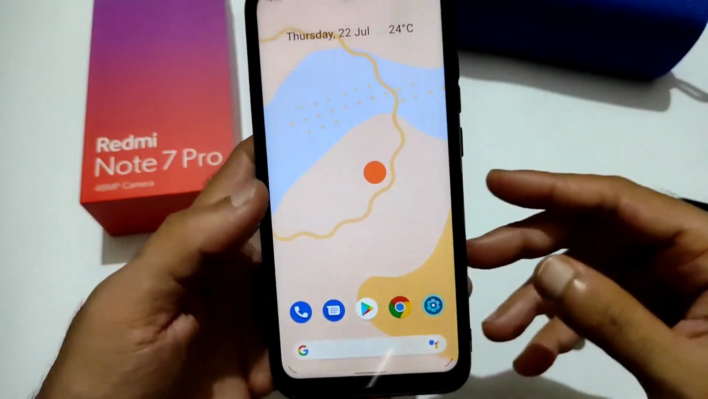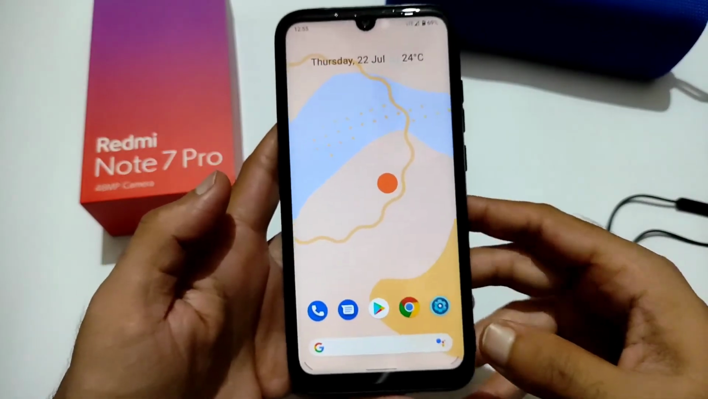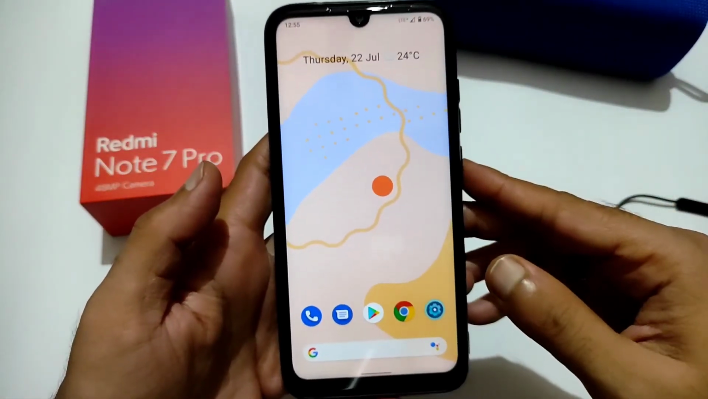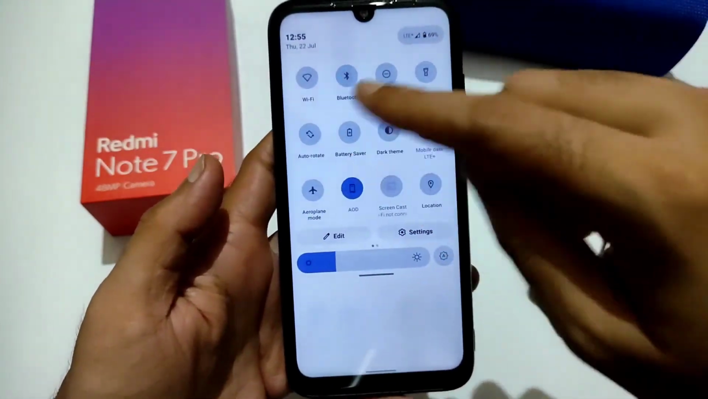This is the .os 5.1.2 on this Redmi Note 7 Pro, the latest Android 11 build, but the style is almost nearly Android 12.